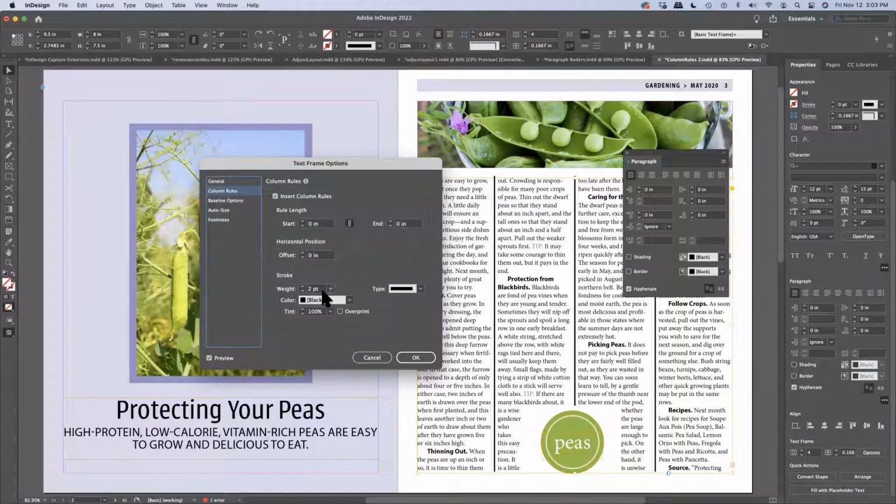So here I've got a 2-point black column rule, and I can work with the start and end. If I type the up arrow, it actually shrinks them down because there's a link on there. Wow. So now if you put these into styles and you need those kind of dividers, they're all there ready to go. And these kind of text frame options can be put into object styles.